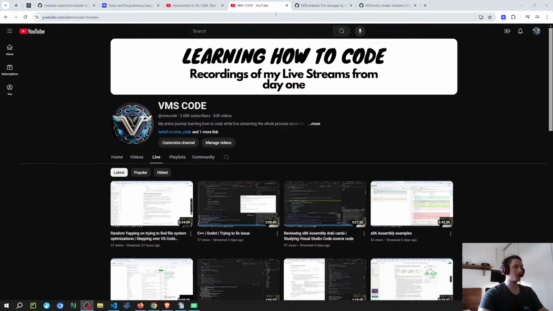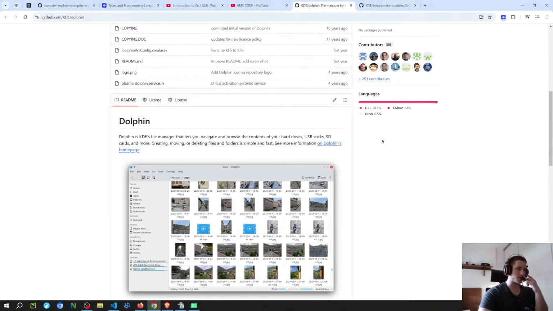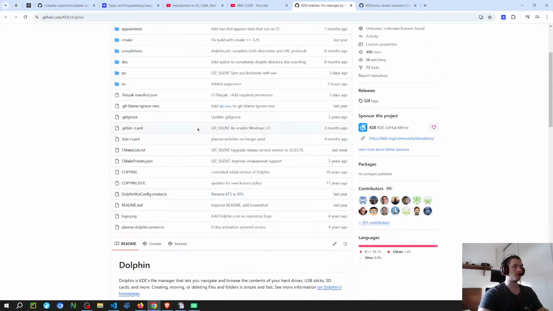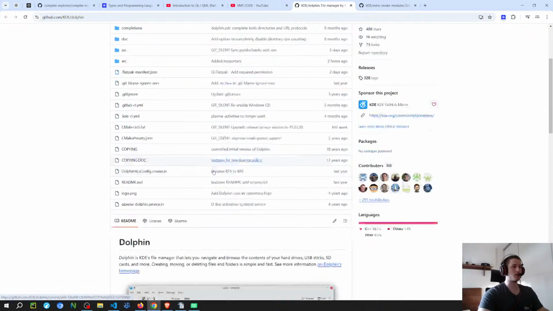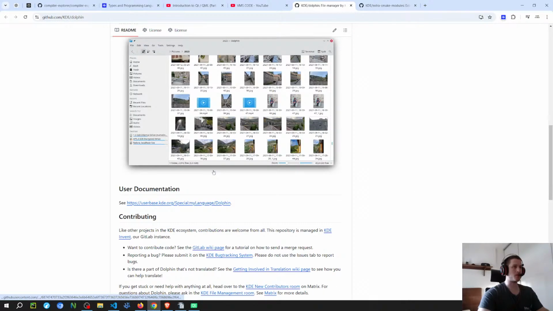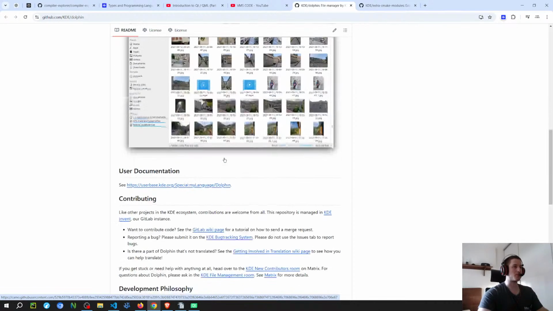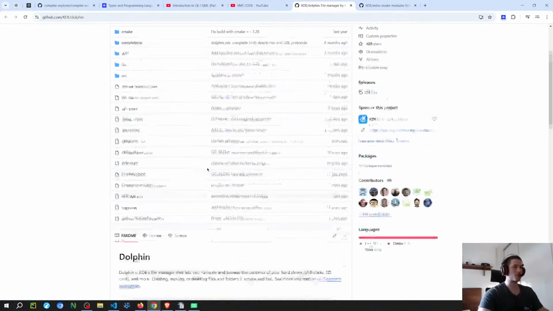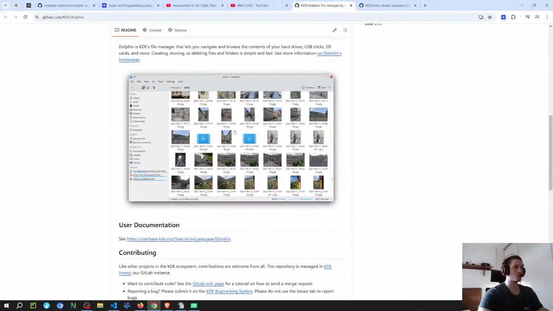So I'm going to study KDE Dolphin source code, basically this repository here. And what I think this is, I'm not 100% sure, but I think it is a file system designed for a Linux distribution. But I think it is separate from the operating system. I don't understand very well how it works. I think that the code in the repository is just for the file explorer. So basically the image here, I assume the code is just for this.